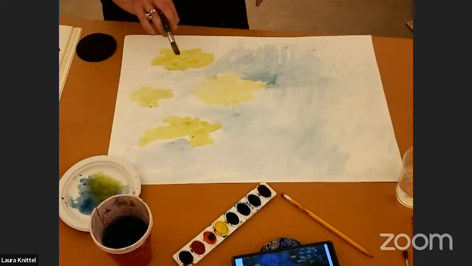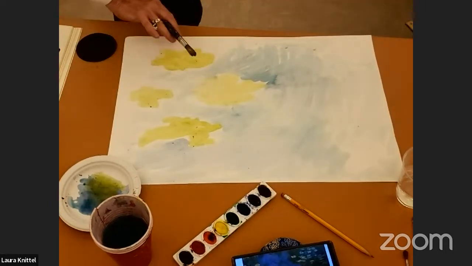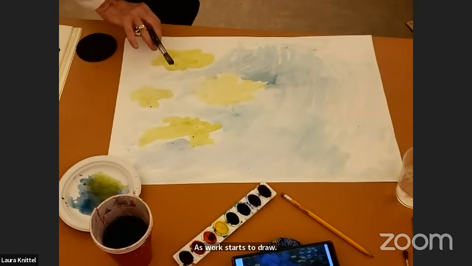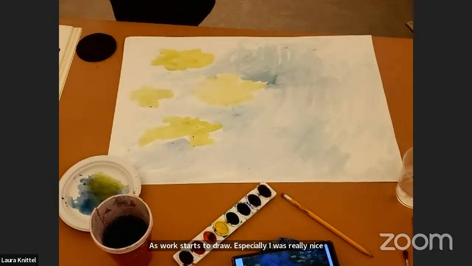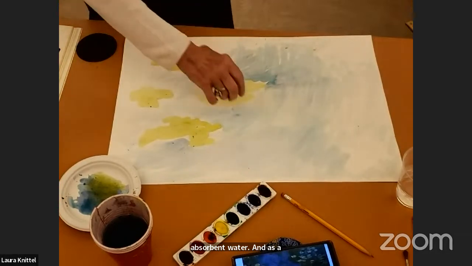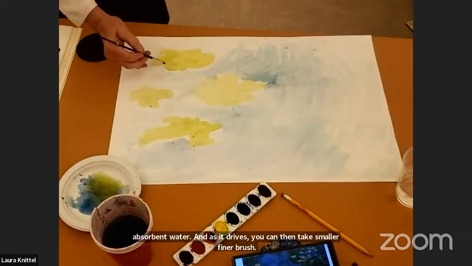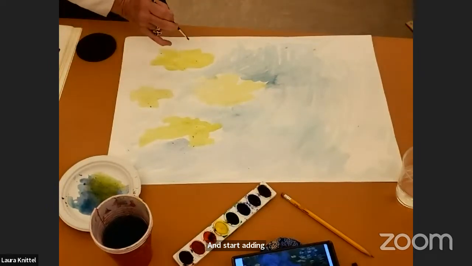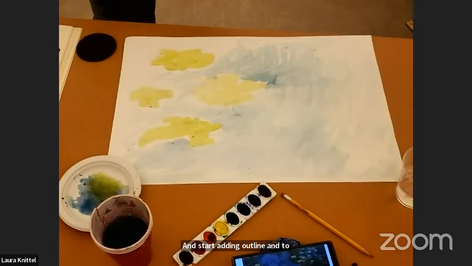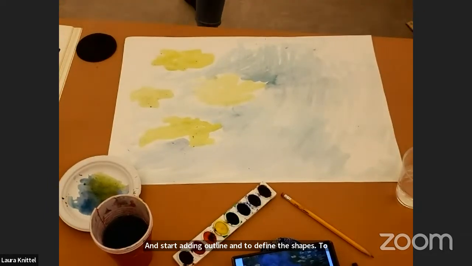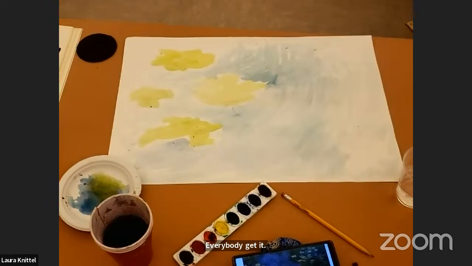Watercolor. As you work, it starts to dry, especially on this really nice absorbent watercolor paper. And as it dries, you can then take a smaller, finer brush and start adding outline and detail to define the shapes, to build up and define your shapes. Everybody get it? Now, you can start with oil pastel and make them over the top, like green.